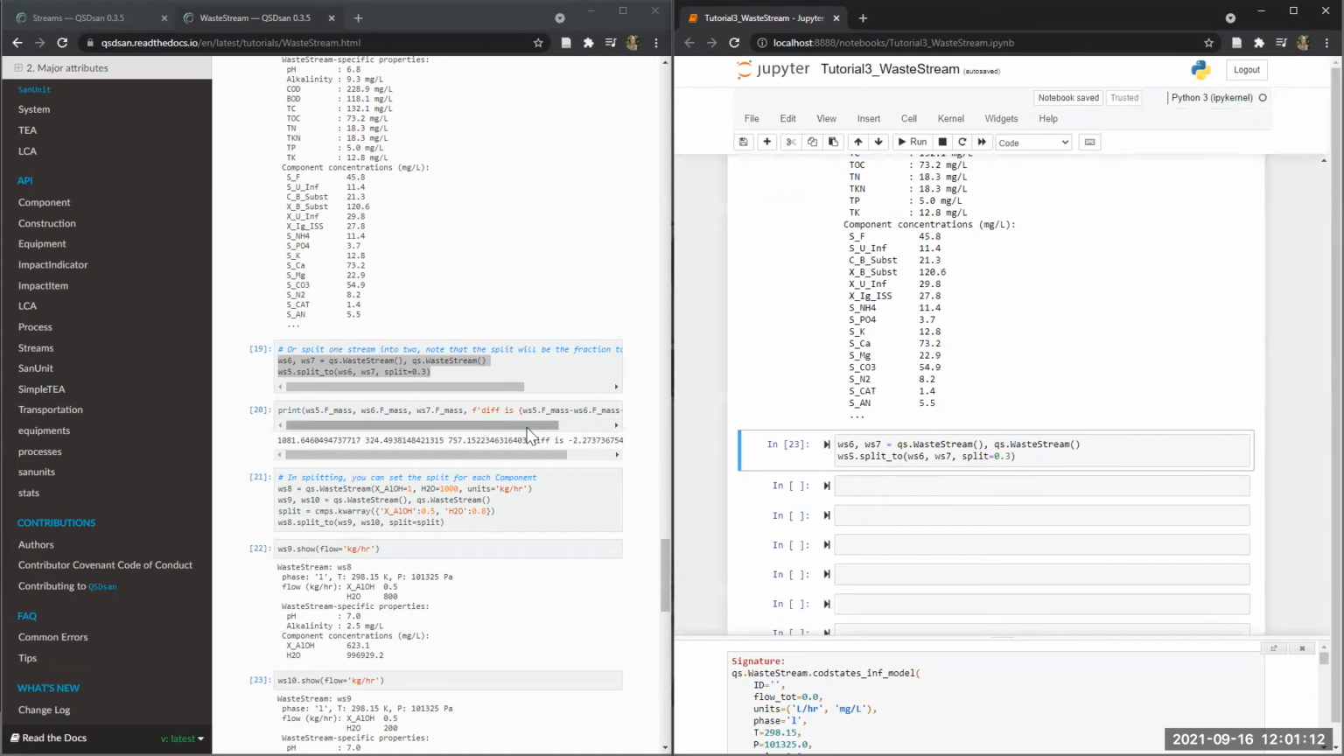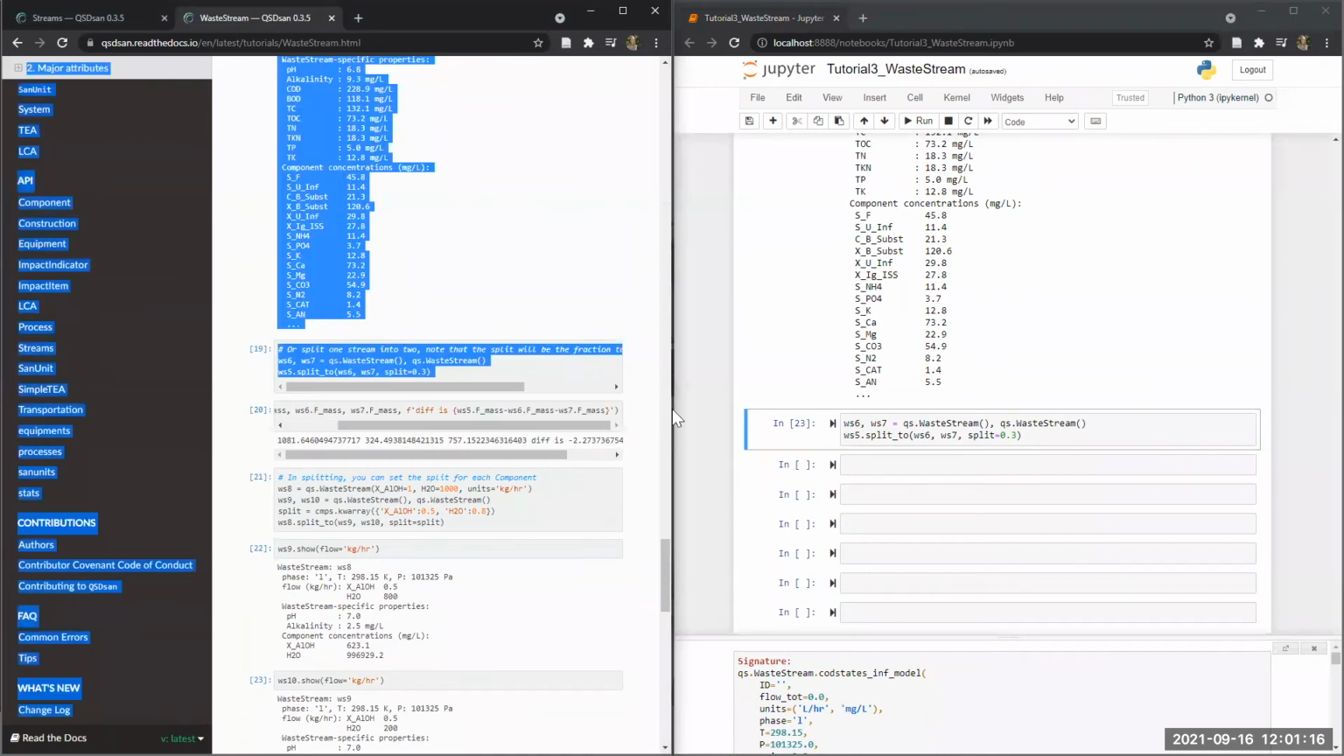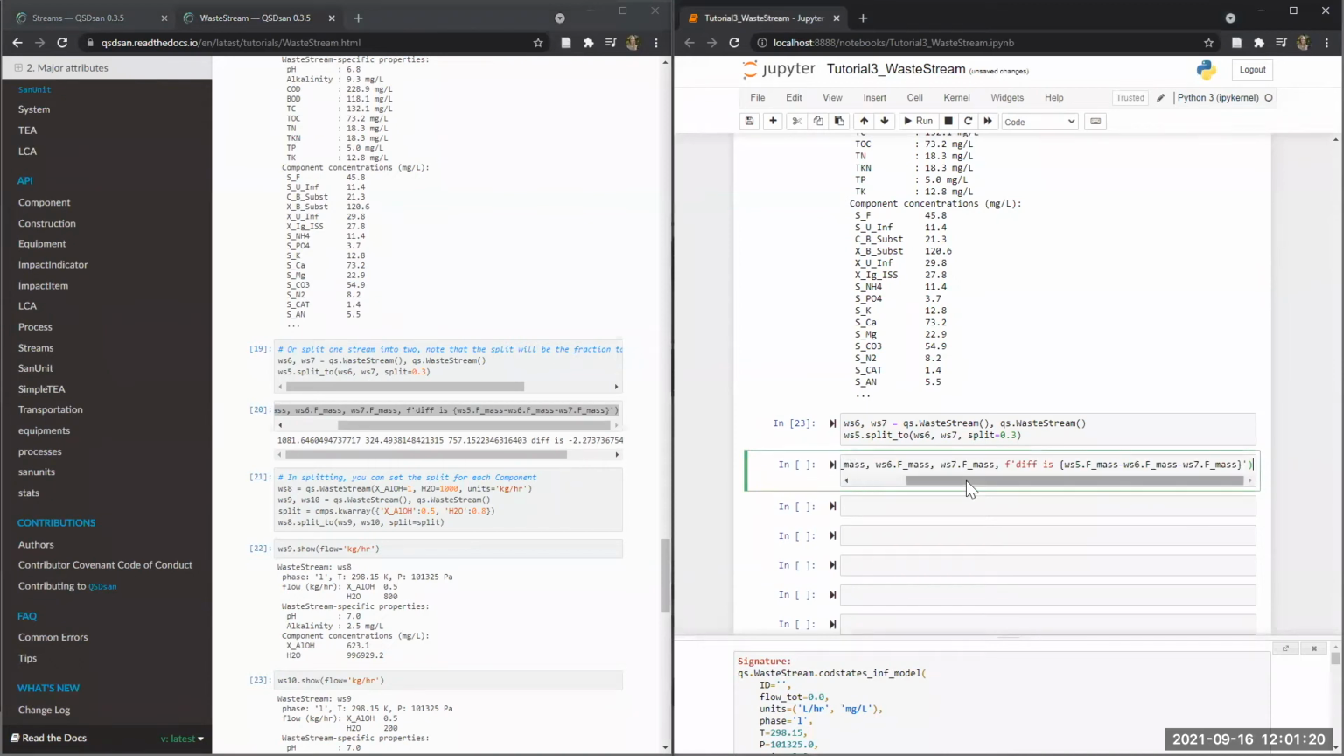Oh, sorry, we didn't print anything. So we have that new waste stream, and here we can print this line. We're going to print the mass flow rate of waste stream 5, the mass flow rate of waste stream 6, the mass flow rate of waste stream 7, and then we can look at the difference. So let's see what happens.